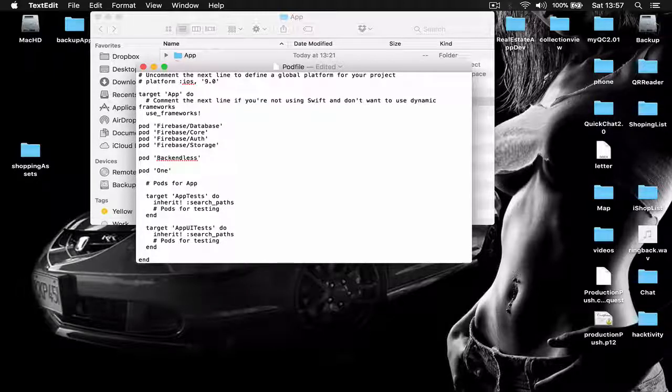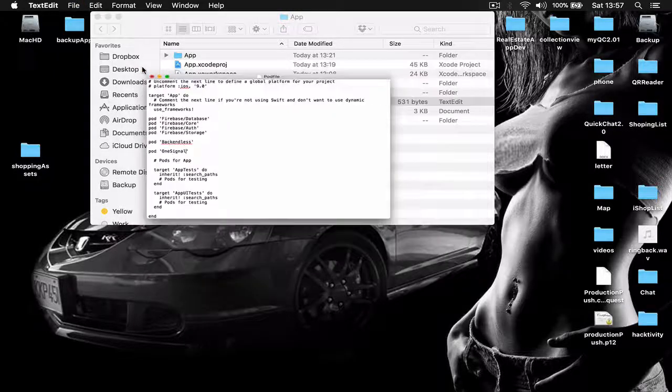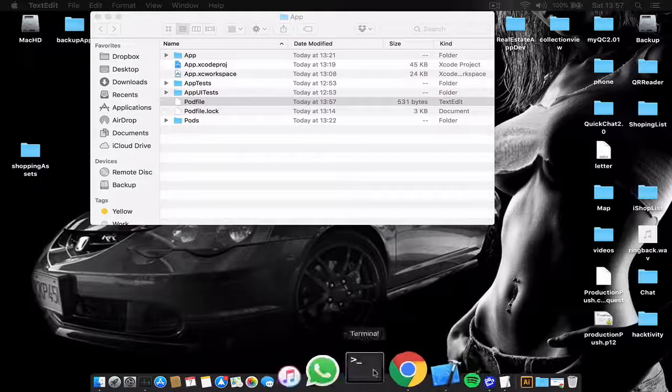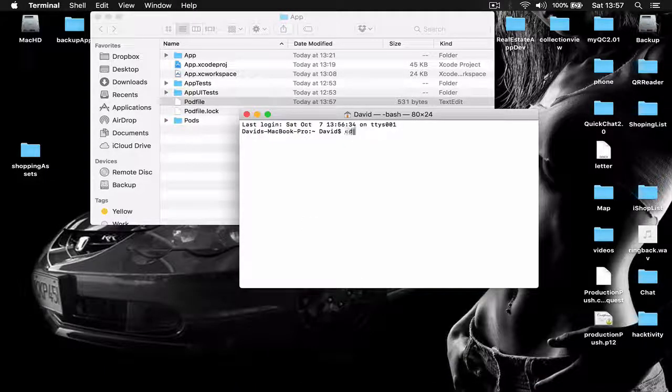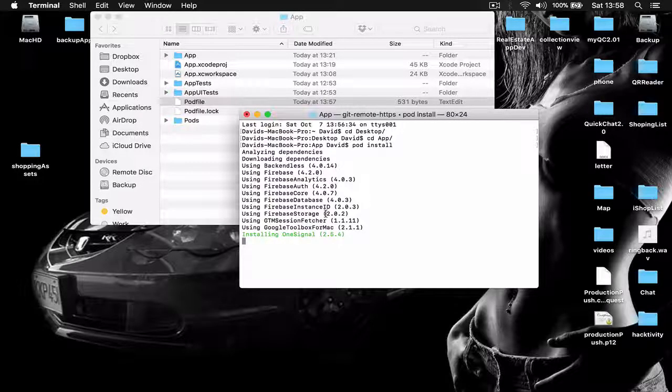So we say pod OneSignal, save it, and let's go to terminal. CD to our file location, pod install, installing OneSignal. The numbers next to the pods are actually the versions of the pods we are installing. So OneSignal is 254. Once this is done, we can start coding.